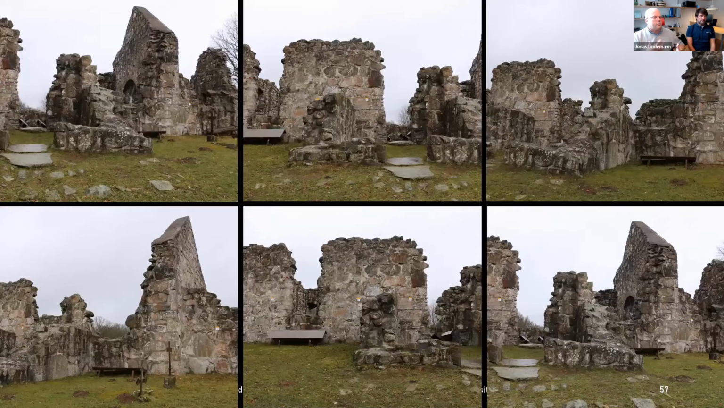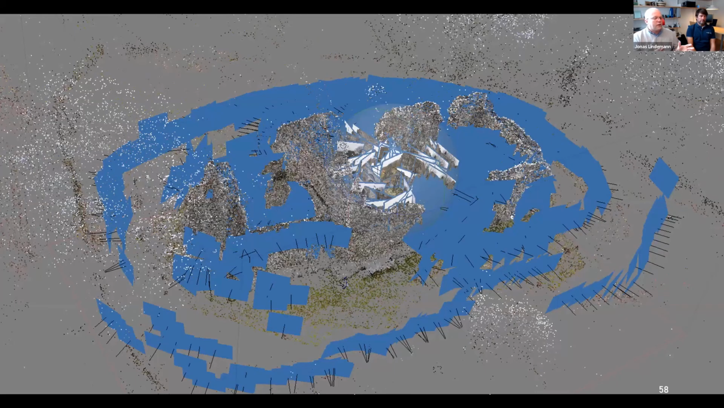And then you put these photographs together and enter them into a program. So this is a ruin of an old church here in Sweden. They have scanned this both with drones, but also with normal cameras. And then you end up with something like this. You see all the blue rectangles here are actual photographs taken of this church. And then the program correlates this and creates a point cloud from these images.